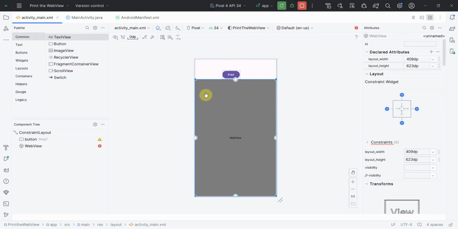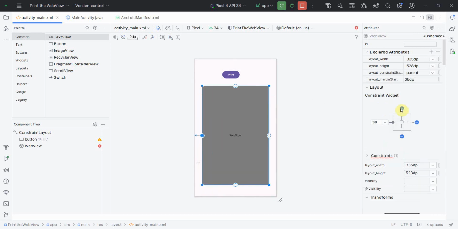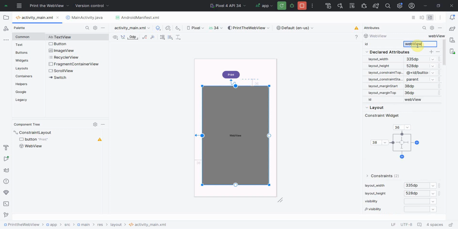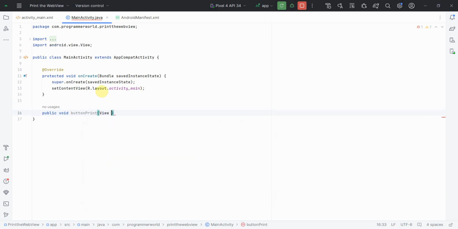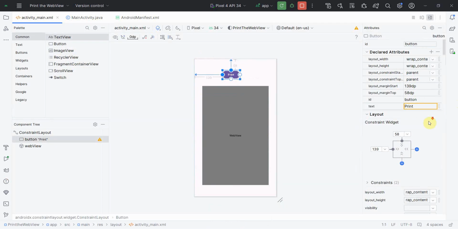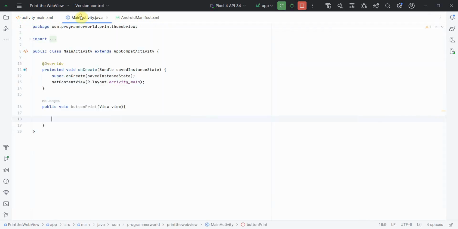Then I'll add the web view, which will help me load a particular URL. I'll give it some ID here. So I think all is done from the layout part. Quickly I create a button on click method, which is public void button print, and then I'll associate it with the on click attribute of the button in the layout. Perfect.